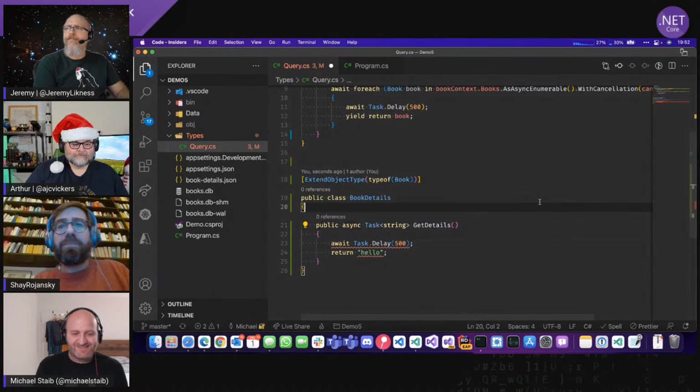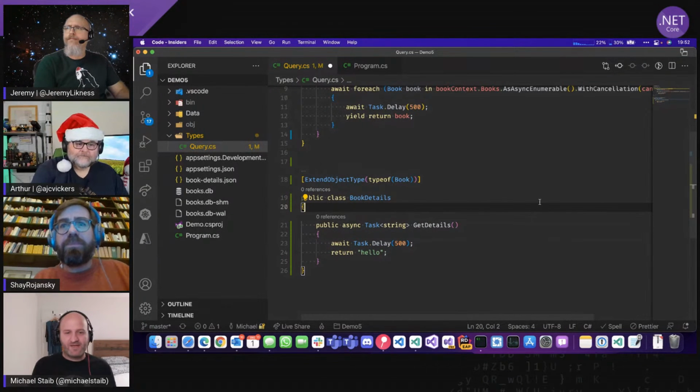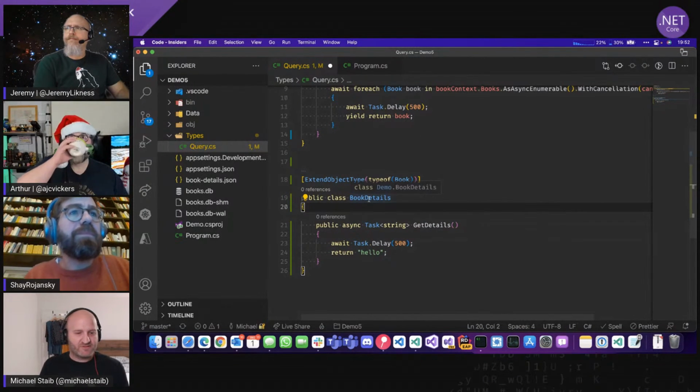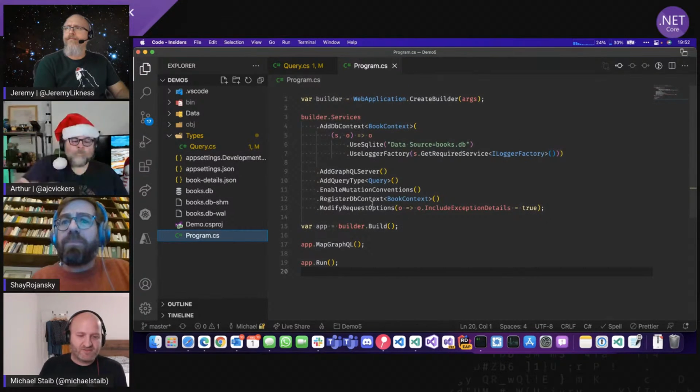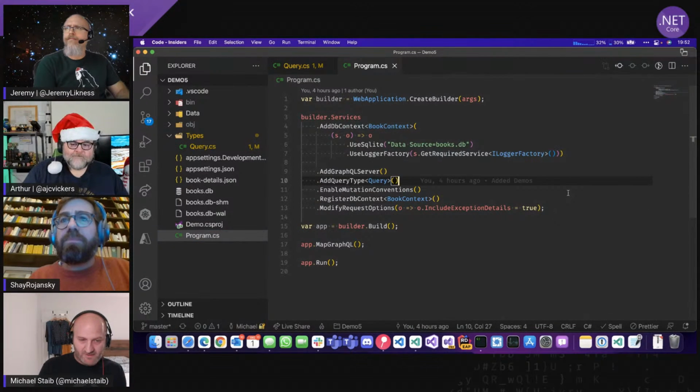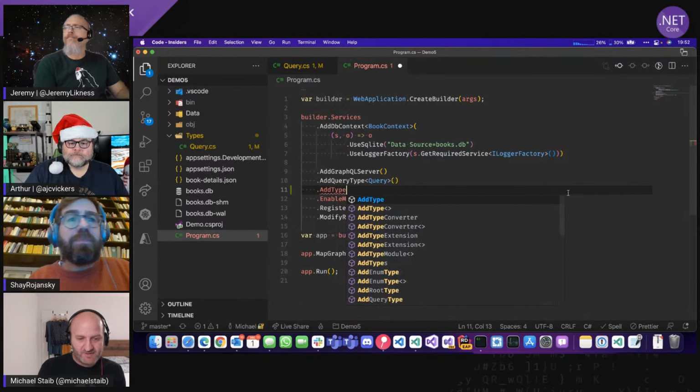Async. So this is very slow now, and we are integrating that into book. So this is then queryable in our streamed list. Let's just hook that in as a type extension.